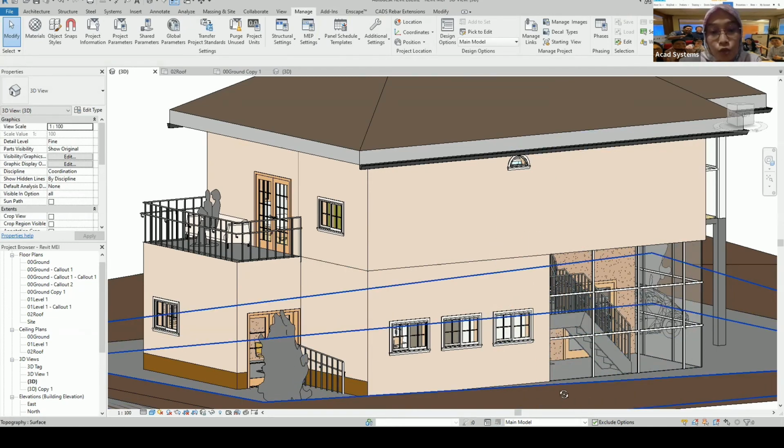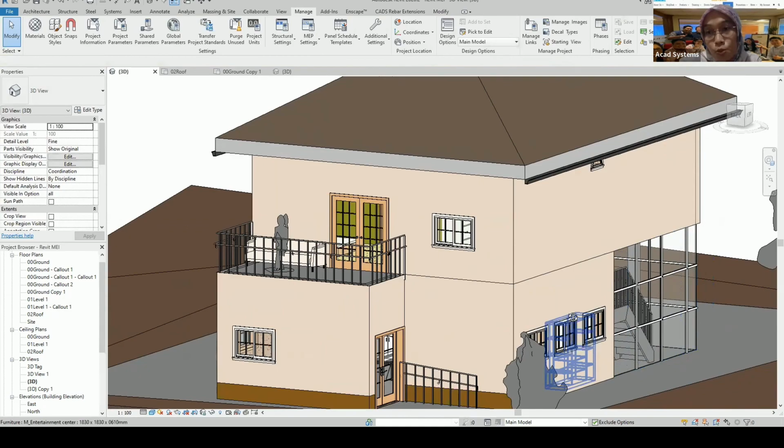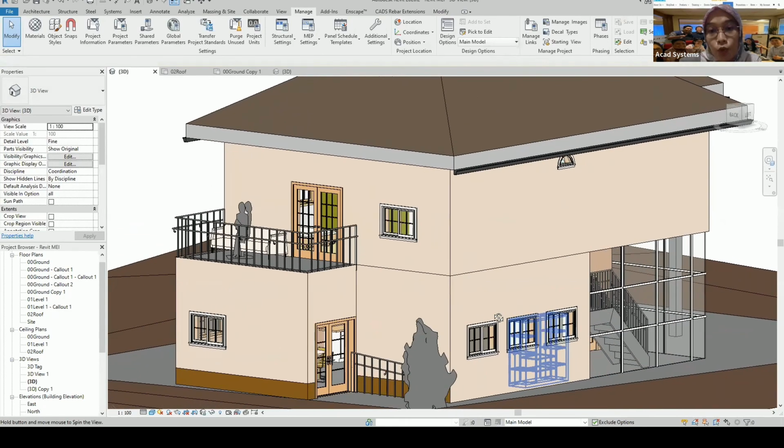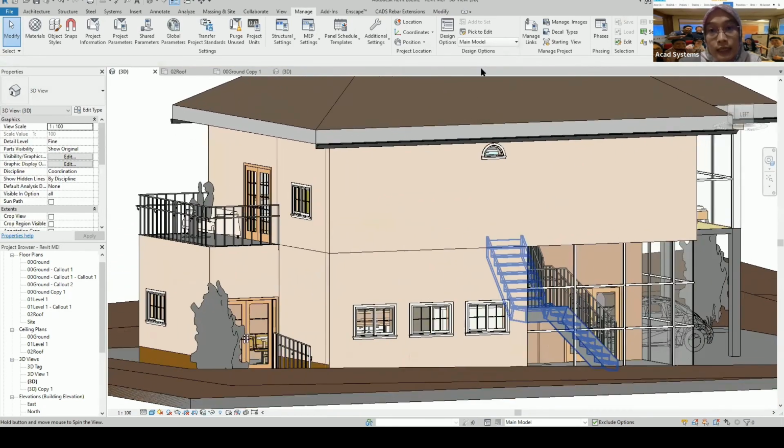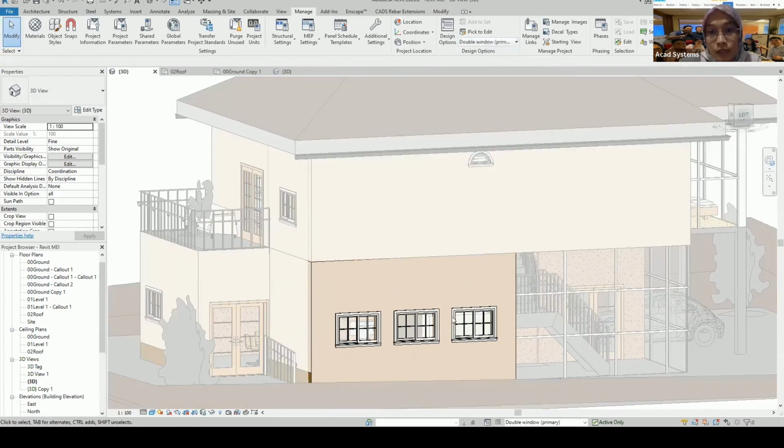So basically, if you try to click on this wall, you cannot, because it is already in the design option. Any changes that you want to make, you can make in the design option, the window option. The first one will be the double window. I'm not going to make any changes here because it is currently a double window. I'm going to make the changes in the single window option.